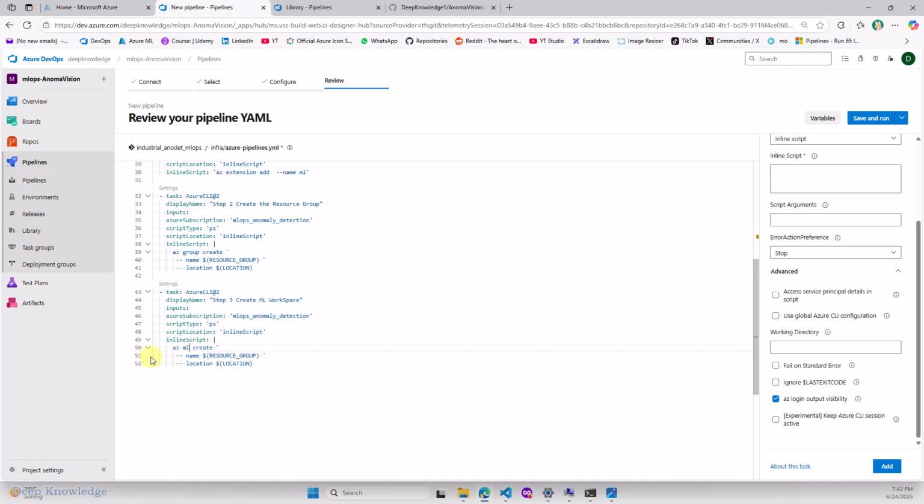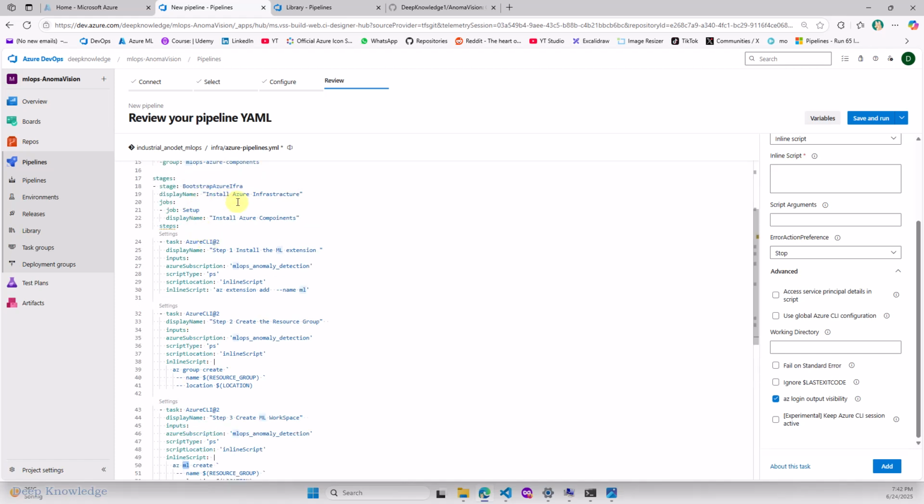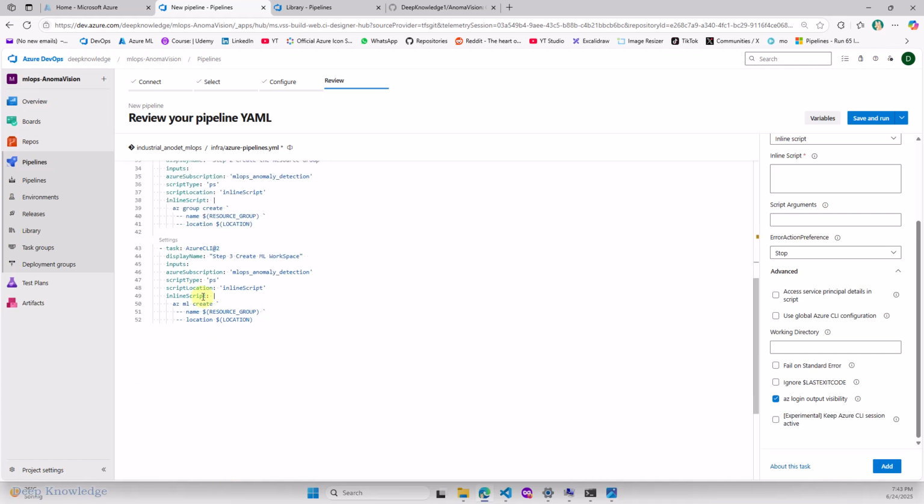ML. If you ask why we have installed the extension: this one here, we have installed the ML extension, and here we can use it. Azure ML. Now we need to see workspace, then create.